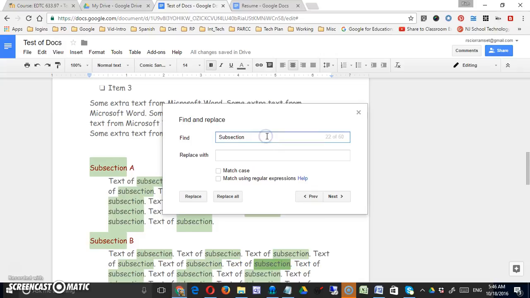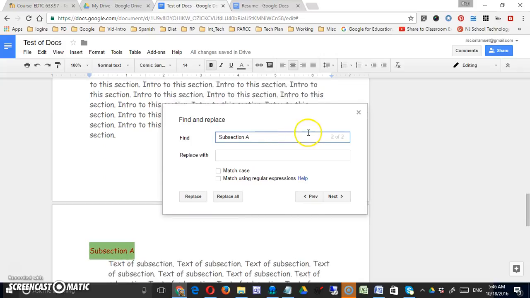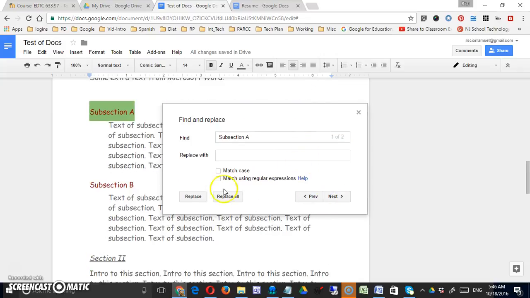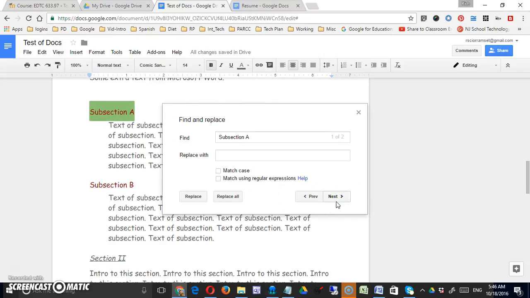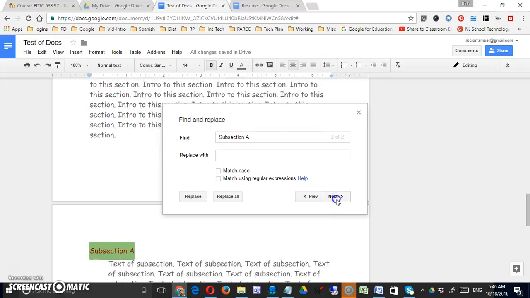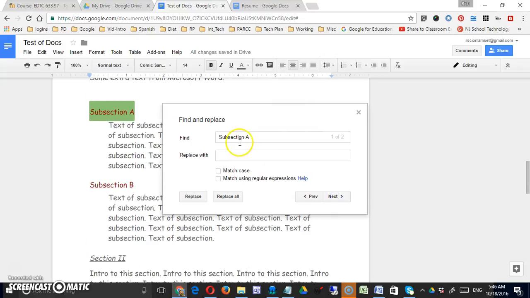Let's say that I'm looking for subsection A. Now when I change to that, there's fewer instances. There's only 2 instances of that on the entire document. Now I can just go through and find them using this function. That's the find function. But if I want to replace them, let's say that I wanted it to be subsection A.